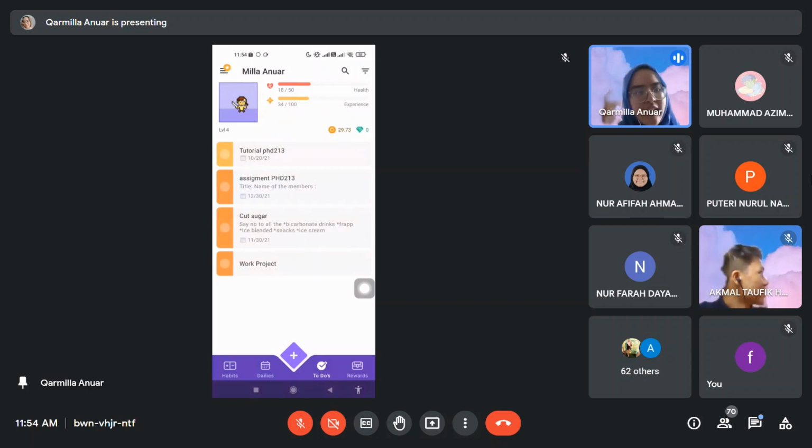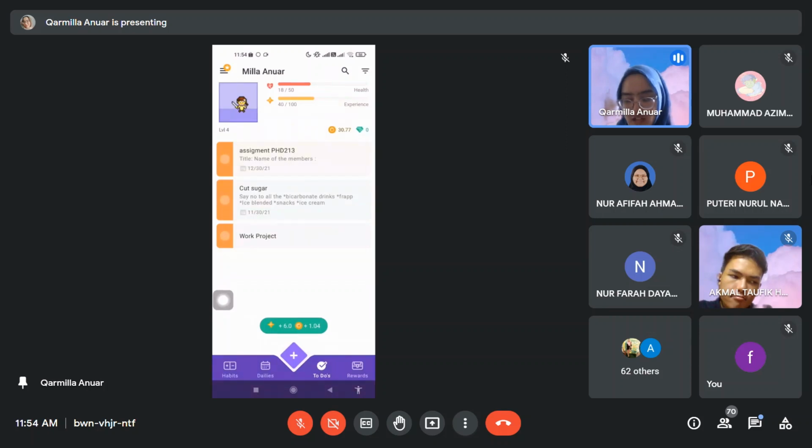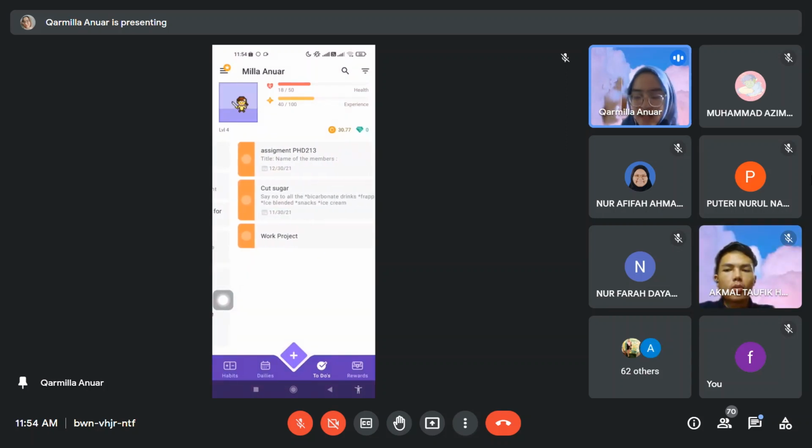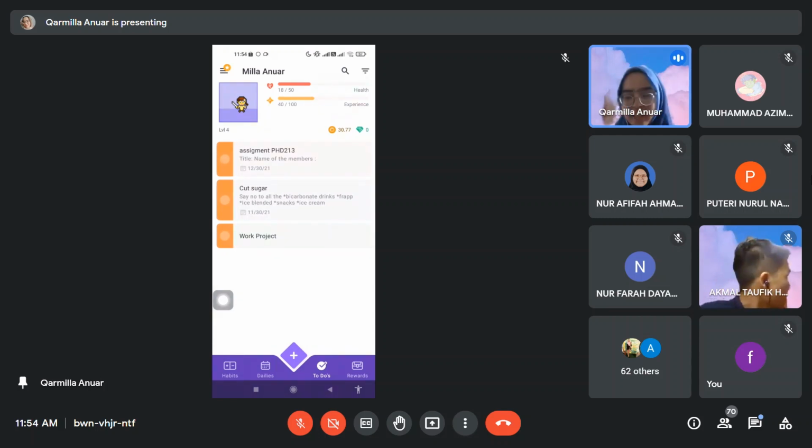Okay, so let's say on Monday I already finished the tutorial. I just click the circle symbol here, and it will disappear. And you will also gain the reward, which is experience and also coins.